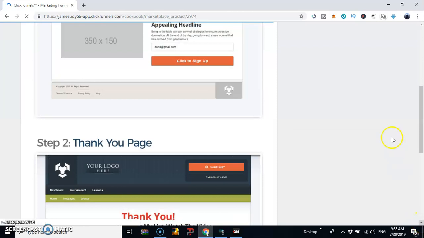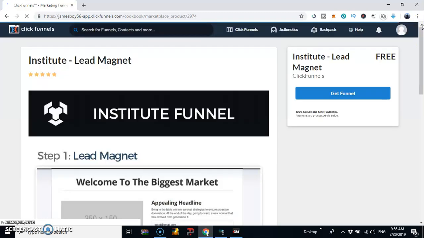Okay, we've seen the chart, we've seen how it looks. Thank you page, your logo, and whatever it is. And then this is click to sign up with the email. That's okay, we like it. So we're gonna click on get funnel. Get funnel. This is the funnel.